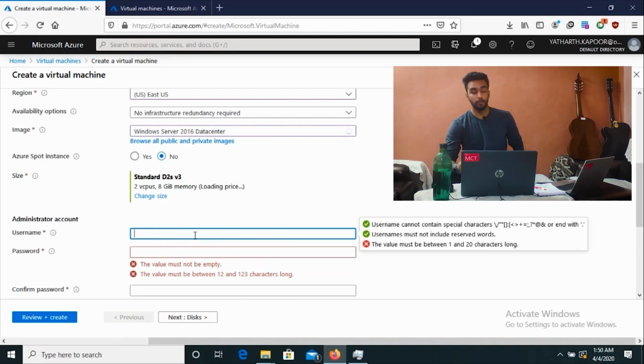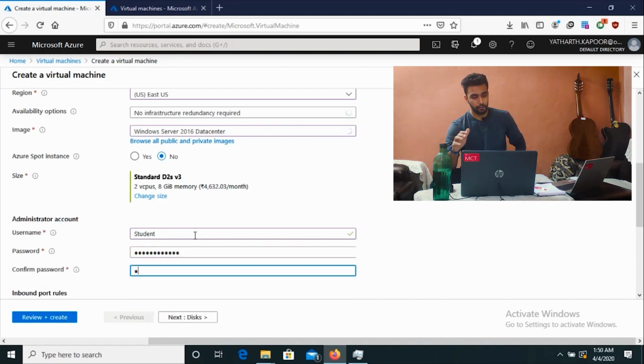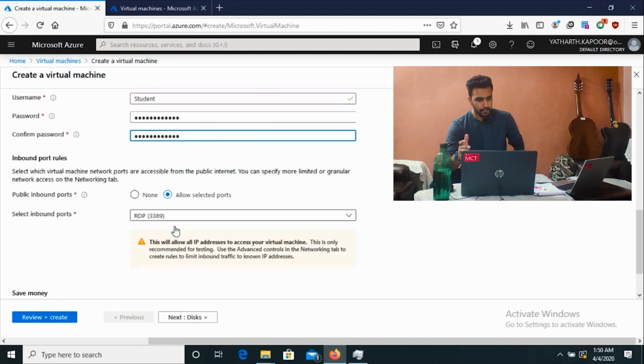Next thing you're going to do is put in the username, right? Username is basically when you're logging into the virtual machine, the name that you're going to put in. So it's basically the name of the user, as the name suggests, right? Then the password of the virtual machine. Azure does not accept 8-character passwords. You need to have at least 12 characters, right?